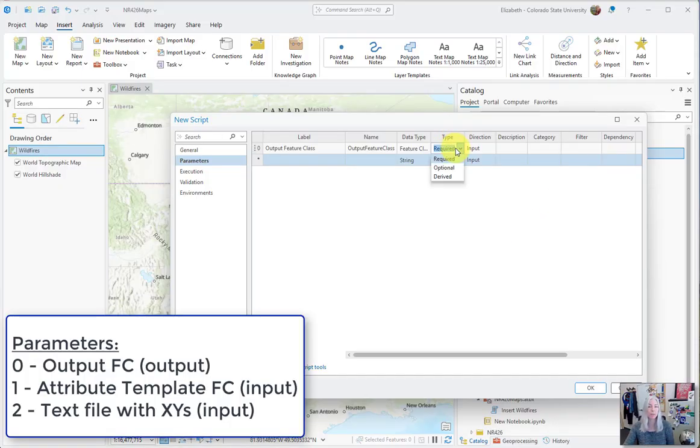And then over here under type, you have to say, is it required or optional or derived? Is this something the user has to provide, could provide, otherwise we'll provide a default for you, or is it a value that the script will actually create and the user doesn't actually do much with it? This one is required. And then under the direction, input or output. Is this object something the script needs to run or something that it will create? In this case, it's something that it will create, so this is an output. And then you do the same for the next two.